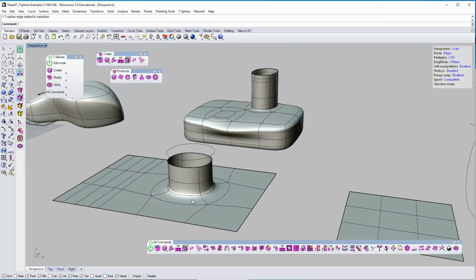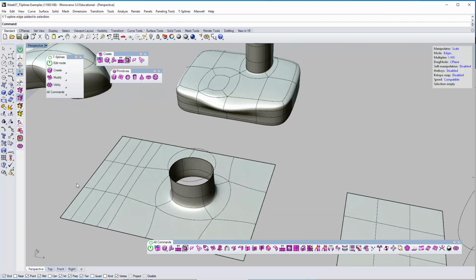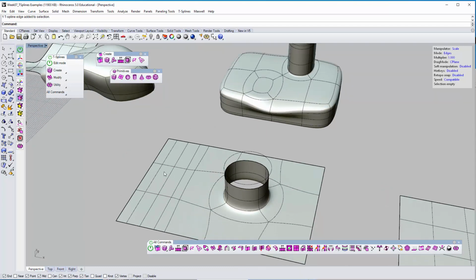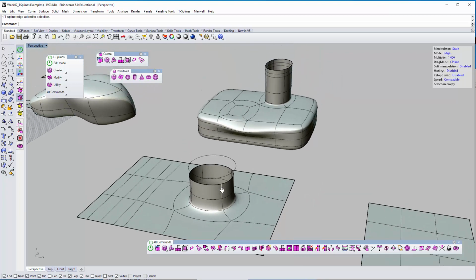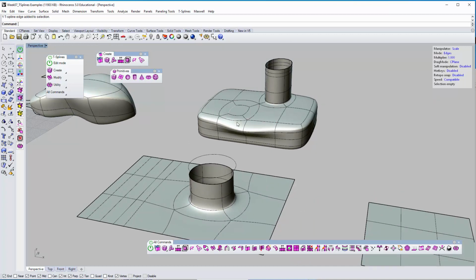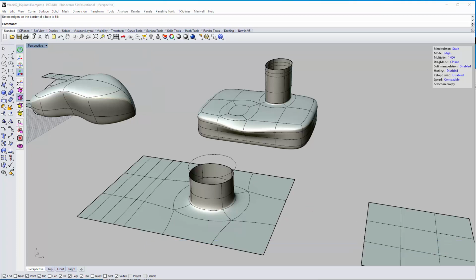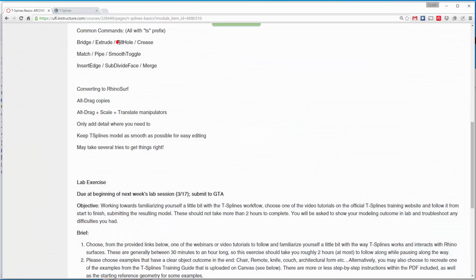Okay. So that's the extrude. It works both in this 2D method. It's a different way of adding more detail, more control detail, both this way and in the extruding a face version. All right. The next command, fill hole.